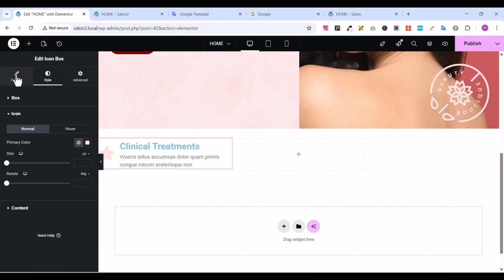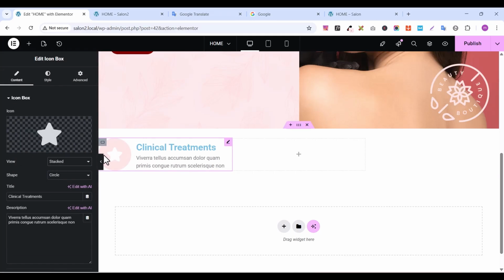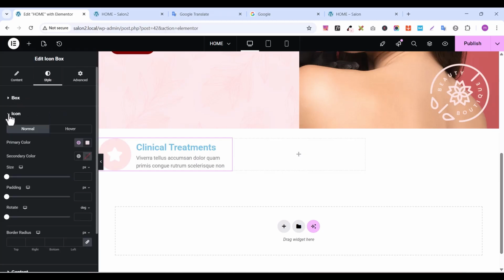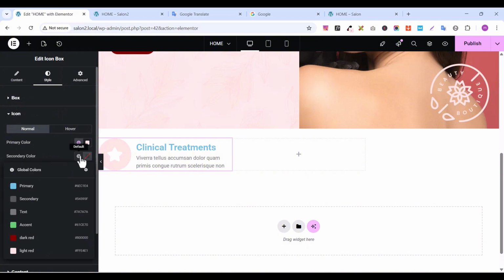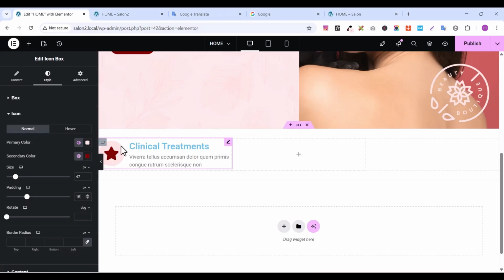Okay, so let's go back to this content. On view, let's change it to stack like this. Let's come back to our style. Click on this icon. On the secondary color, click on it and change it to this dark red. And on the size, let's increase the size to 47. Yes. On the padding too, we can play with the padding. Give it some padding like 16. Yes, 16 is okay.